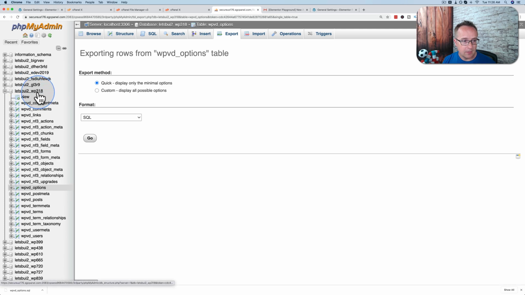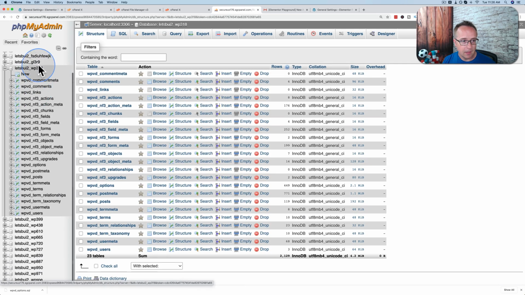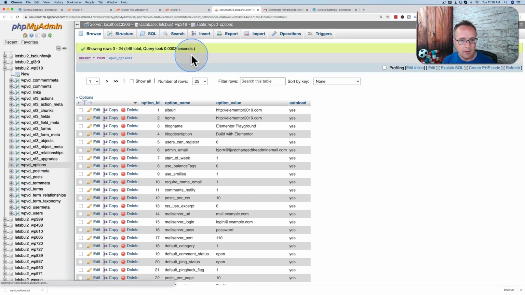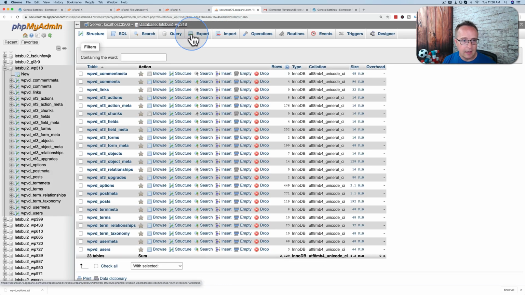Let's click on the full database. Let's click on right here, WP318, or we could have clicked up in the top bar. There's like a breadcrumb bar up here. If I go to the options table, we see the options table as a breadcrumb. We can click back to the main database. Now let's export this one.